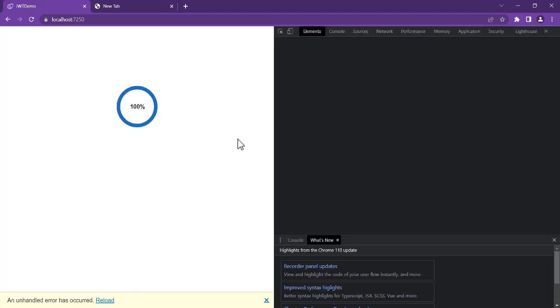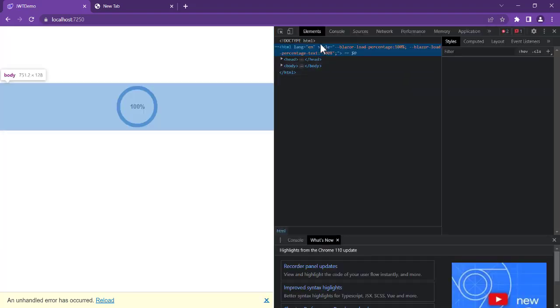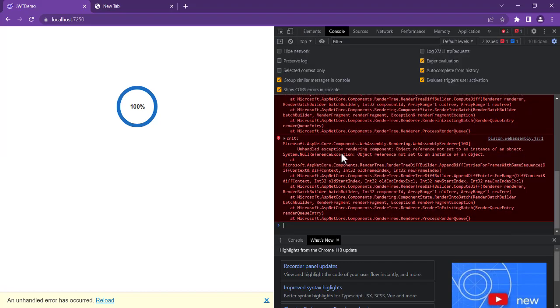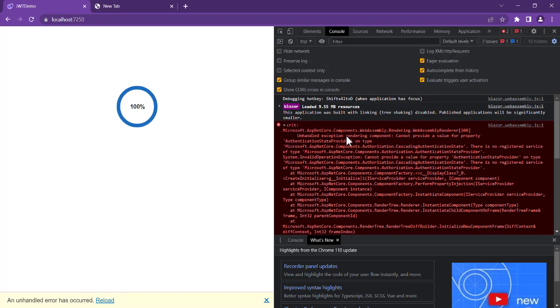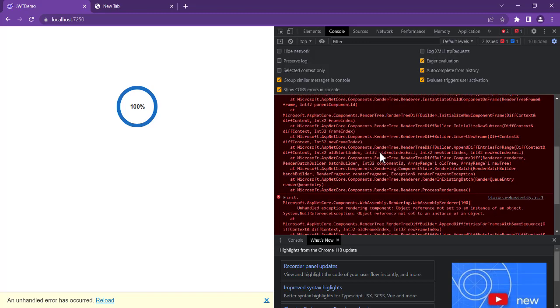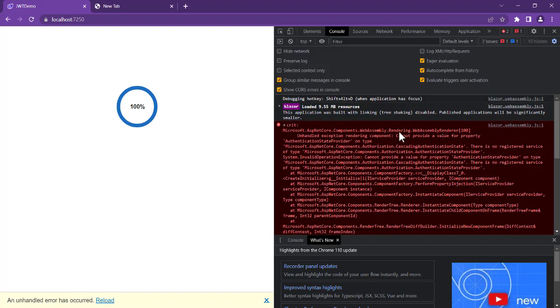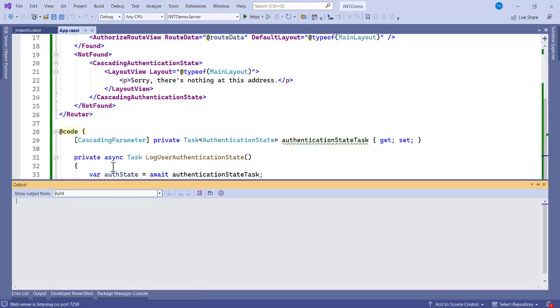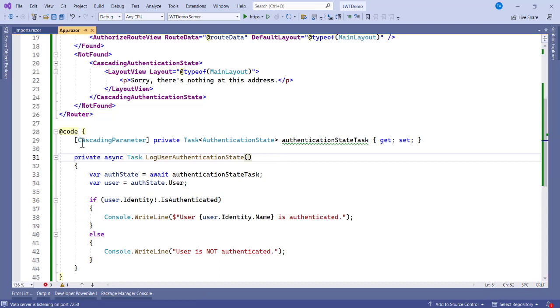So let's wait for the response. Okay, so now we have an error here because it is saying that there's no registered service. When we are done, we're going to see if this is actually working or not. That is the text or the statement that we specified here. As soon as we log in, you're going to see a console written: it is authenticated. If you're not, you're going to see this. Okay, so let's move on with that. At the end, you're going to see the output or the outcome of that.